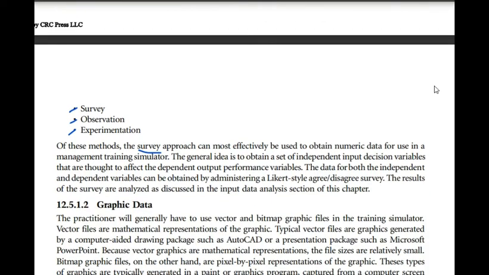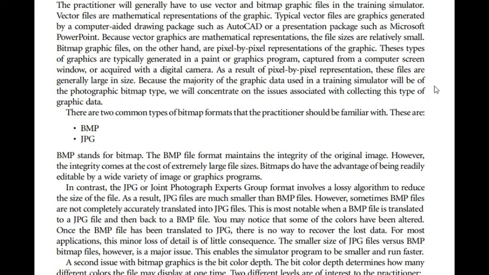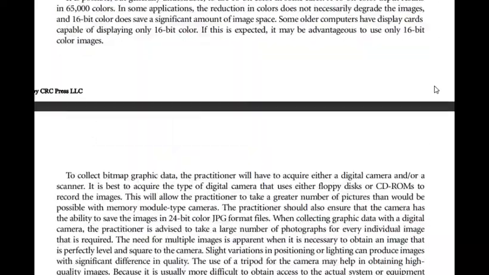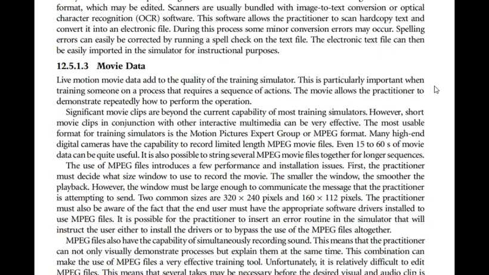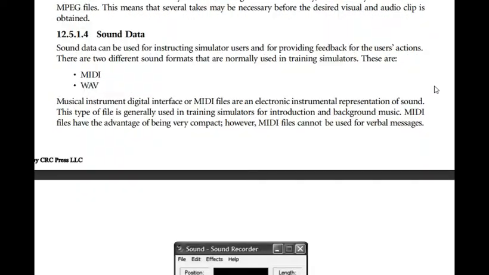How about graphic data naman? So, when you say graphic data, ito yung mga images, PNG, JPEG, ganun. Hindi ko na yan siya i-discuss. Alam naman natin yan. Now, meron din tayong movie data, so videos. So, we can also gather data through that. So, sound data, this can be used for instructing simulator users, for providing feedback for the user's action.